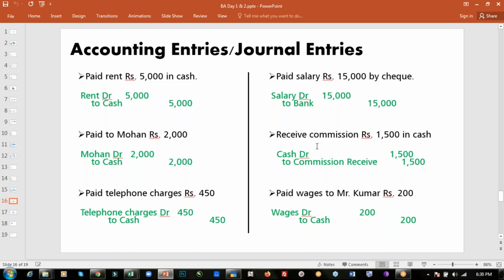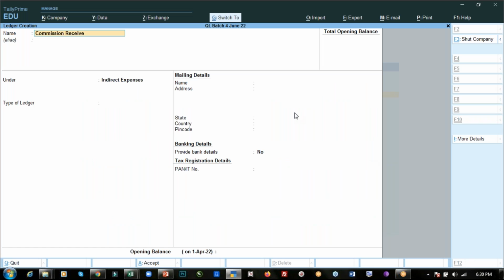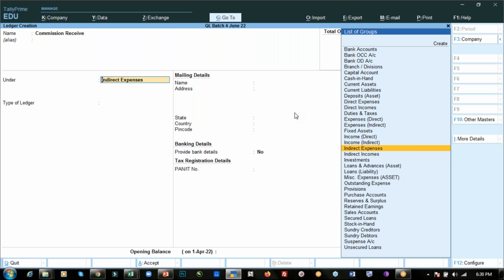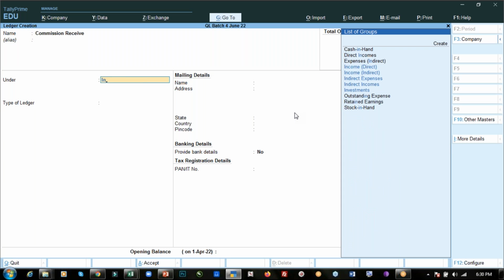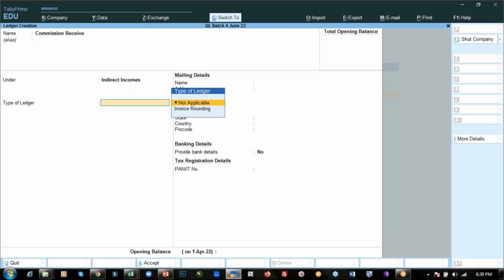Let's say commission. Commission received ledger we want to create. So just type the ledger name. In the under group, for commission received: commission received for us is basically income, and it comes under indirect income. So simply select indirect income here from the list of groups and save this.